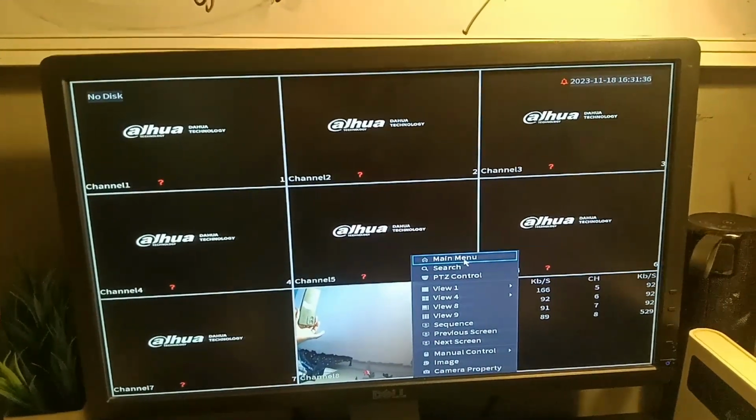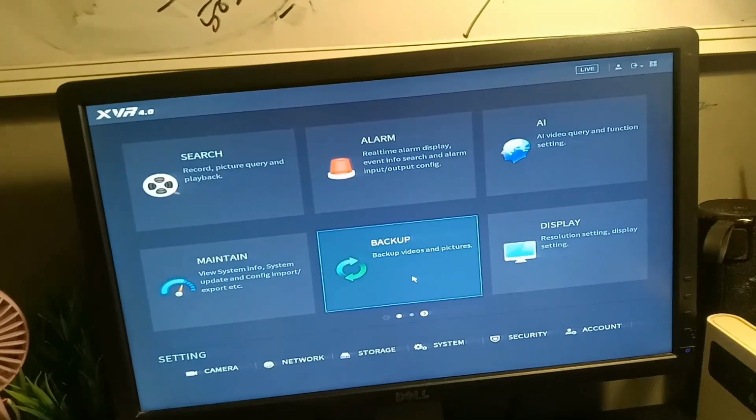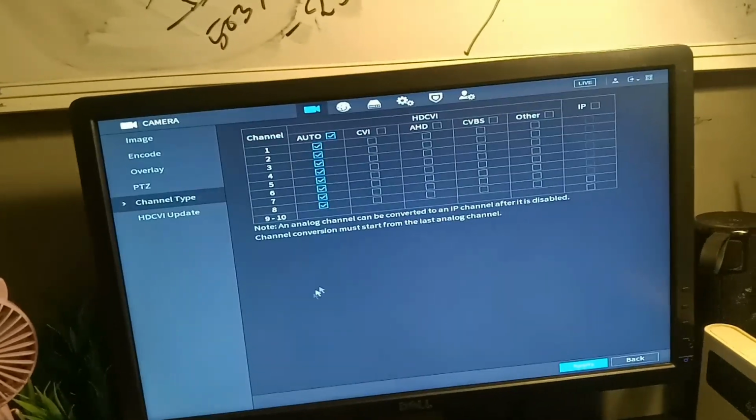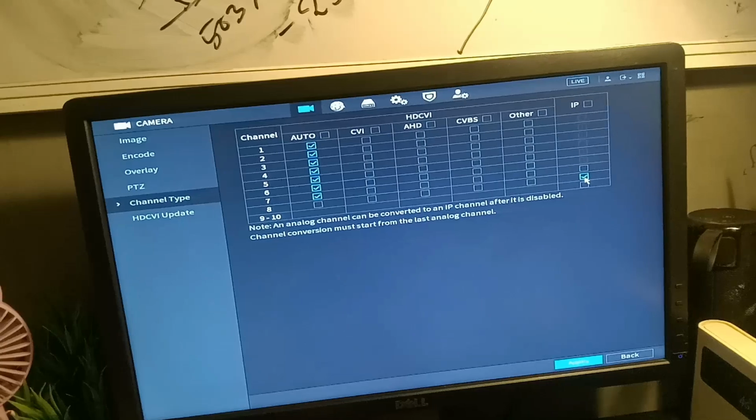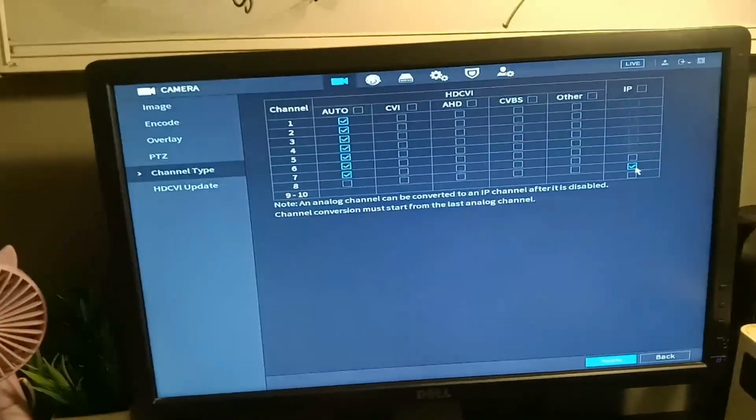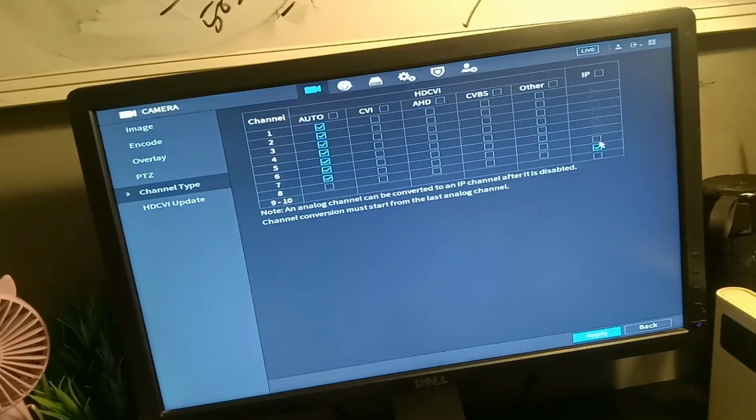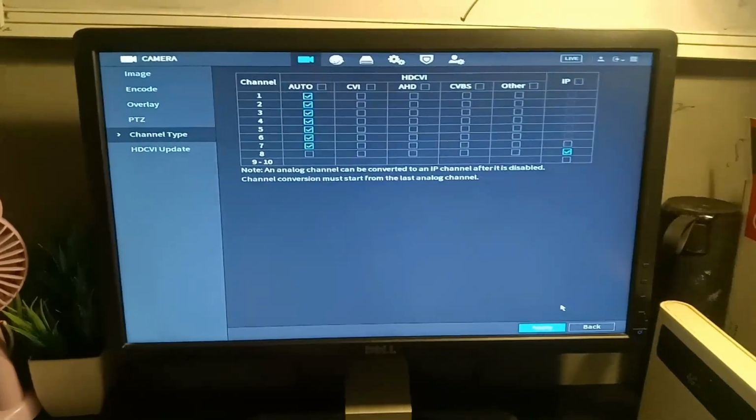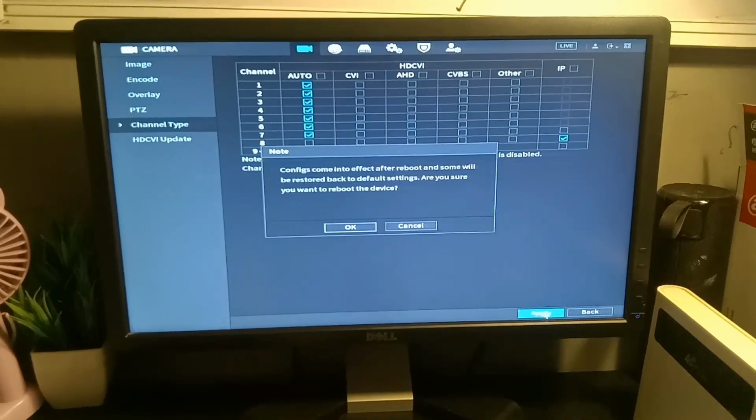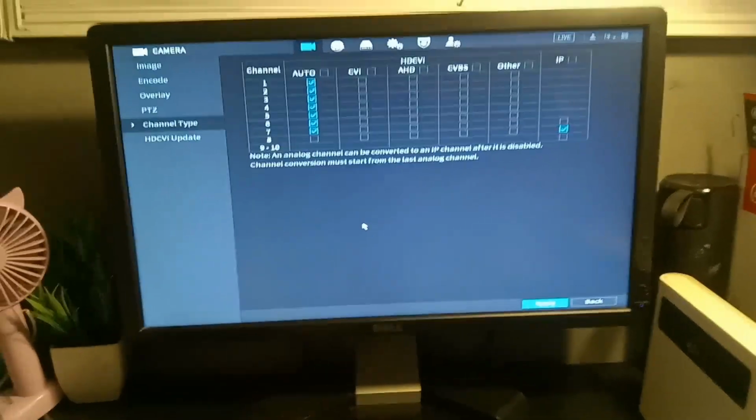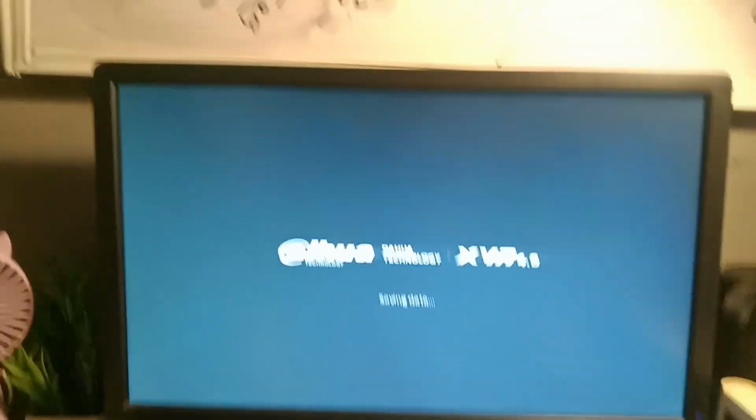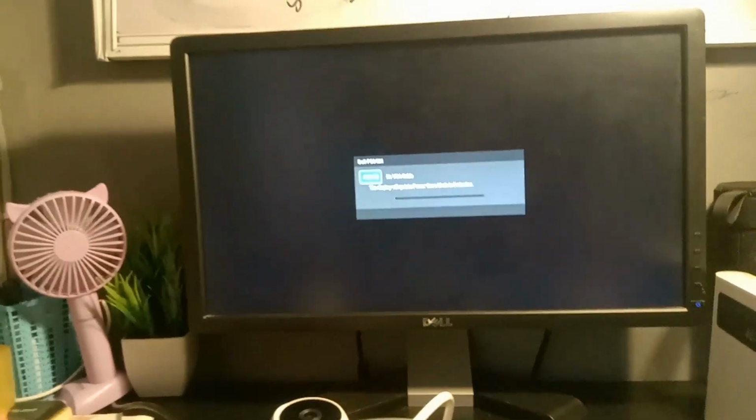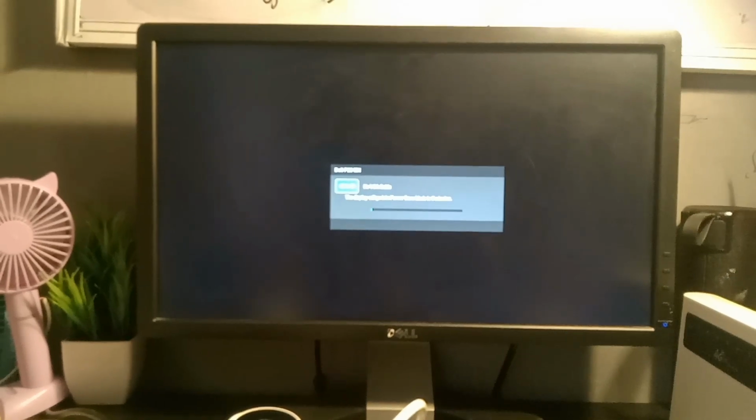Let me go back and you go to menu, you go to camera, you see camera, you go to channel type. Now you select the channel you want to be IP. If you select it, you will now click apply. When you click on apply, it asks you, do you want to restart? You say okay, to restart your system. So restarting the system is just for the system to save the settings and make the changes effective. So the system is going to boot up.